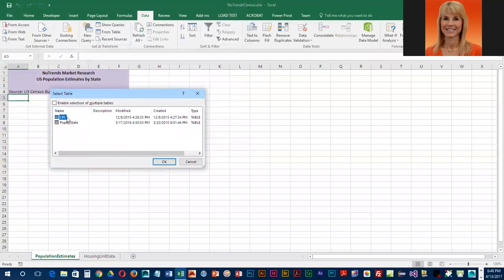Now there are more than one table. There's more than one table in that database. So we do need to select the table that we want to bring in data from, and it's pop by state. So we're going to go ahead and click OK.